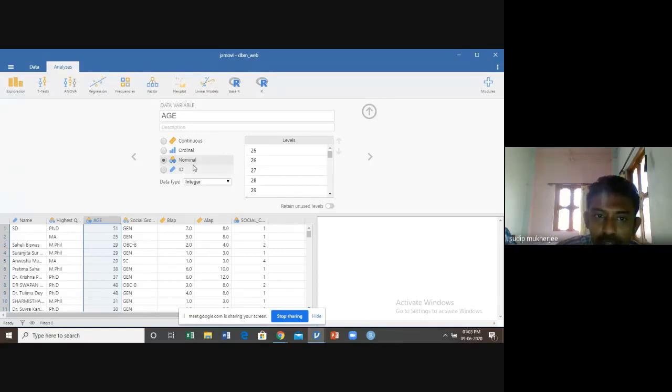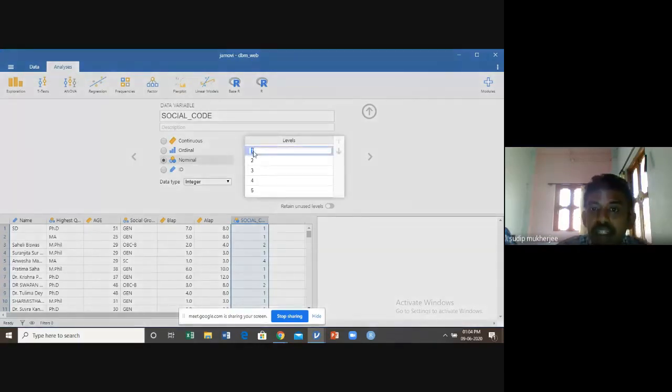The next is age. What you see, age is nominal here, but age is not a nominal variable. Age is a continuous variable. So just click on continuous. Age is no longer a nominal variable, so make age continuous. What is social group? Social group is also a nominal variable. By default, laptop usage is a continuous variable. Before and after, both are continuous variables. And social code is a nominal variable.